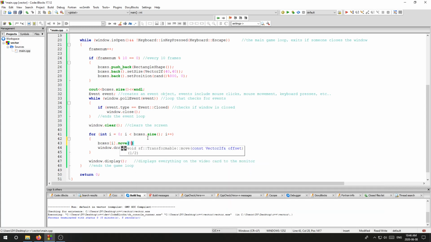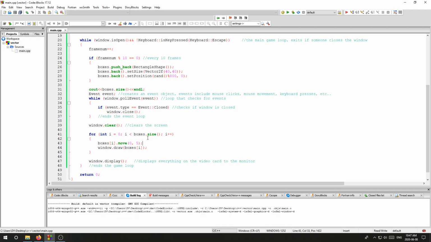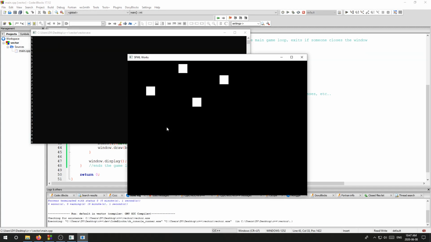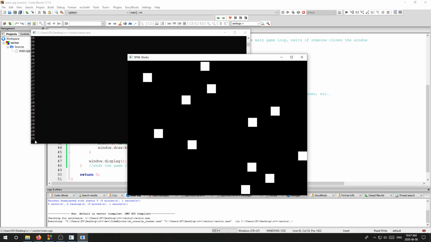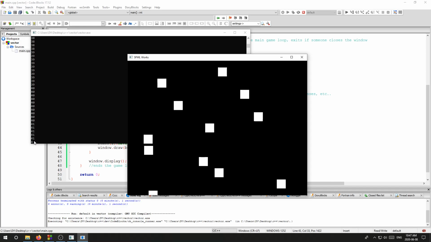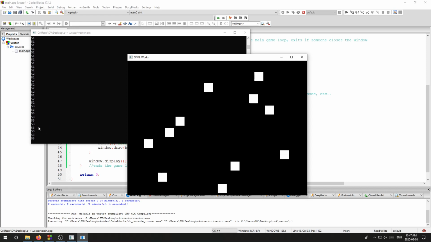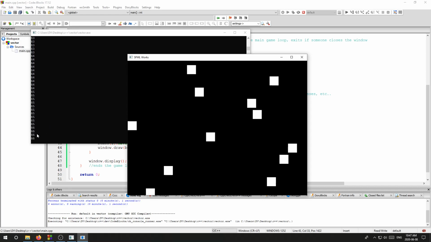And I don't want to move them in the X direction, but I do want to move them down. So let's say maybe 5 pixels a frame, something like that. And now they should kind of all just slowly fall at their own pace. Pretty neat, eh? And right now I have 30 of them, 40 of them, so on and so forth. Eventually my computer will just slow down.